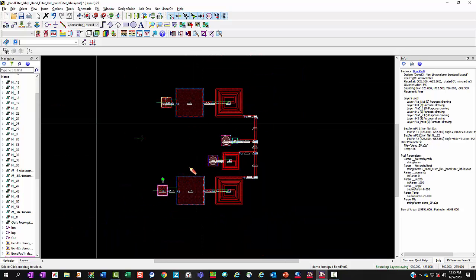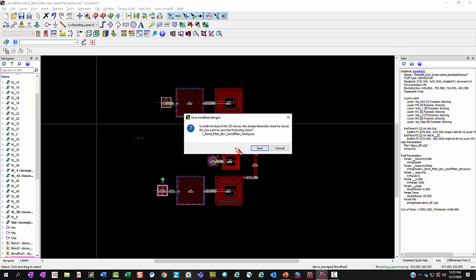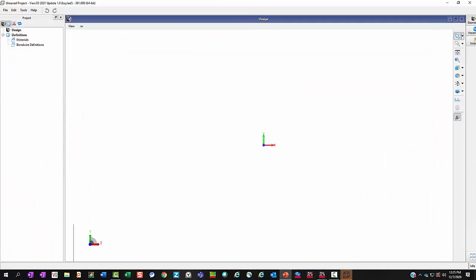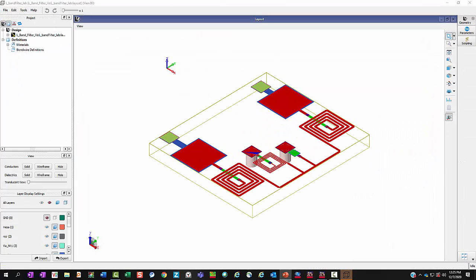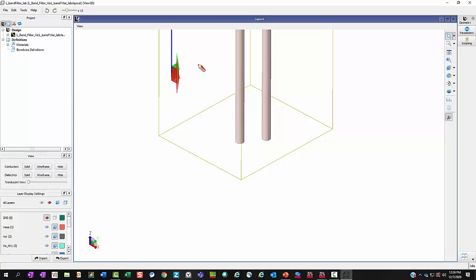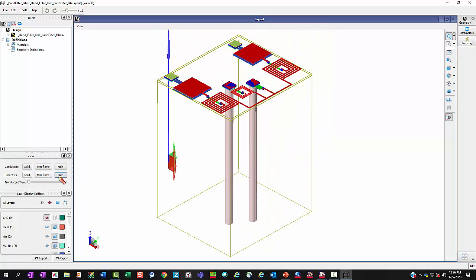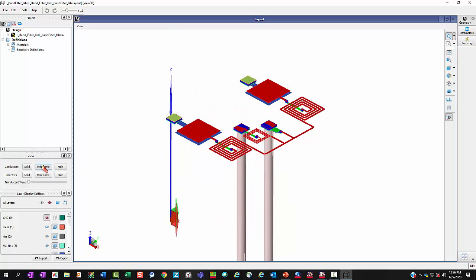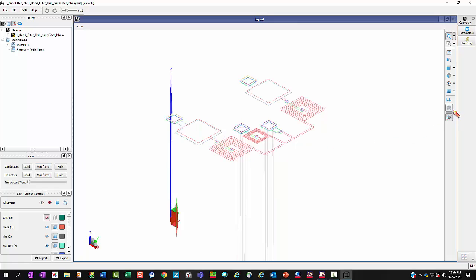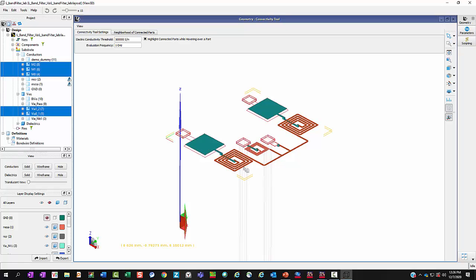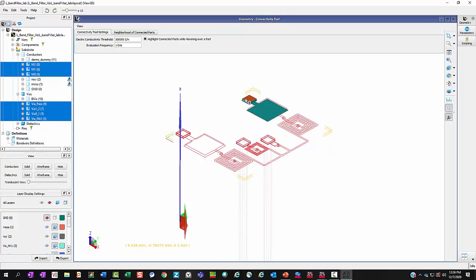All right, and you can also use a 3D visualization to do the connectivity check. Okay, so for this one, I'm going to stretch a little bit and make the electrics high. And now you can make the conductors wireframe and use this connectivity toolbar to check who is connected. Okay.